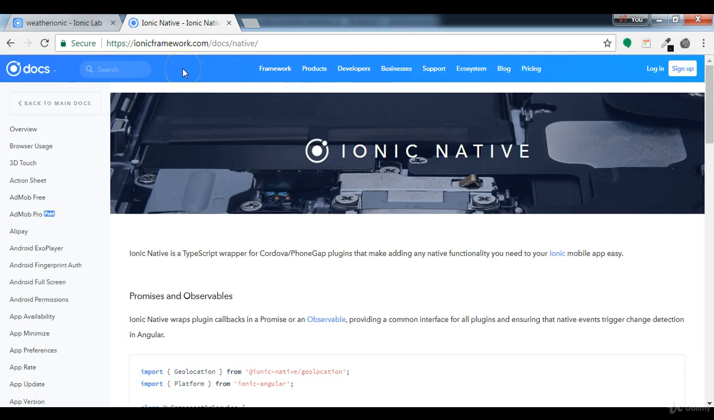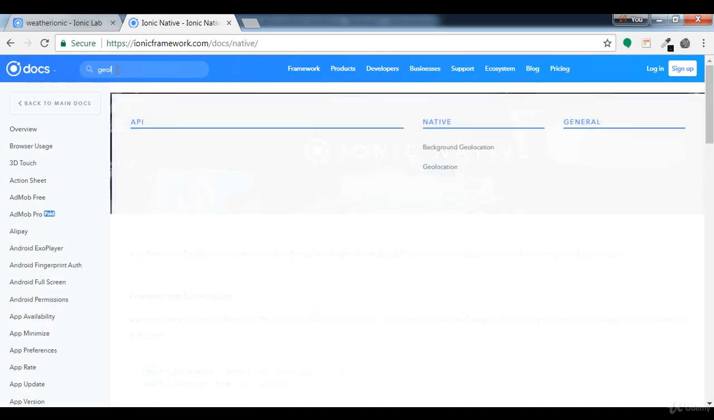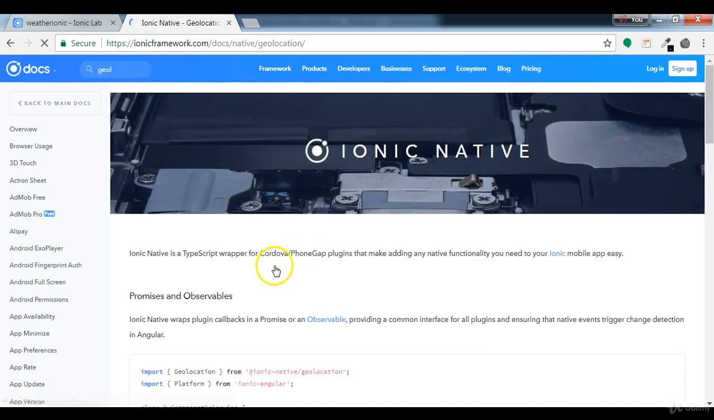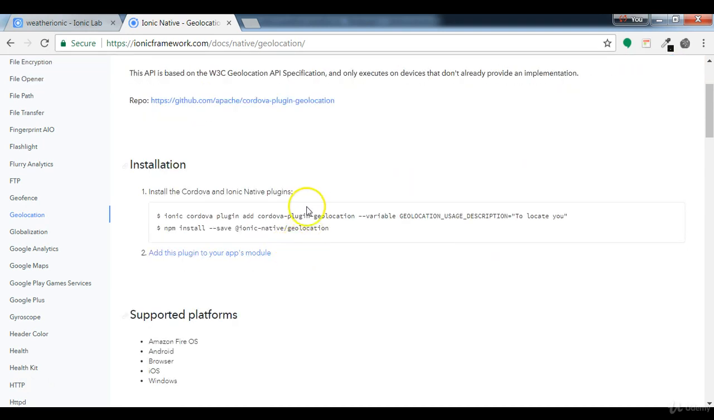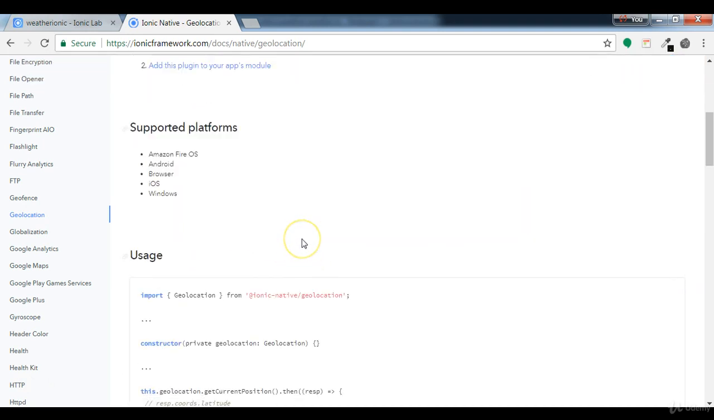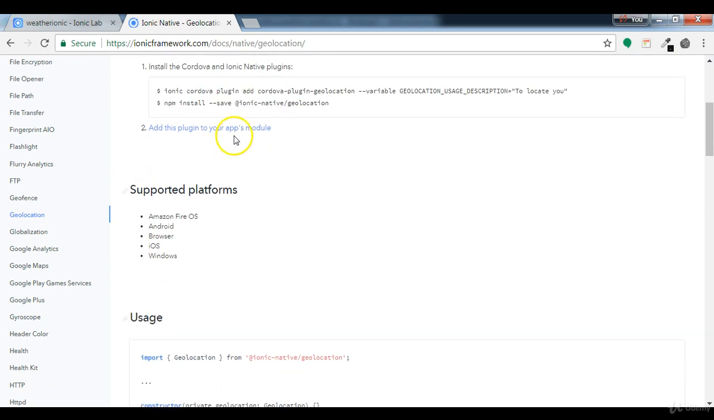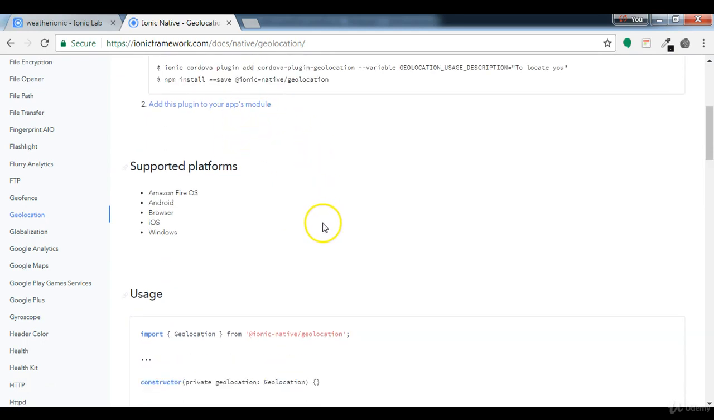We've already installed the geolocation plugin, so let's just see how we can use it. So I'll search for geolocation. So that is what I have here. We are not using the background geolocation, but rather just the geolocation plugin. So here, as you know, this allows us to get the device's location, such as the longitude and the latitude. Now we've installed, and we've also added it into the app.module.ts file.